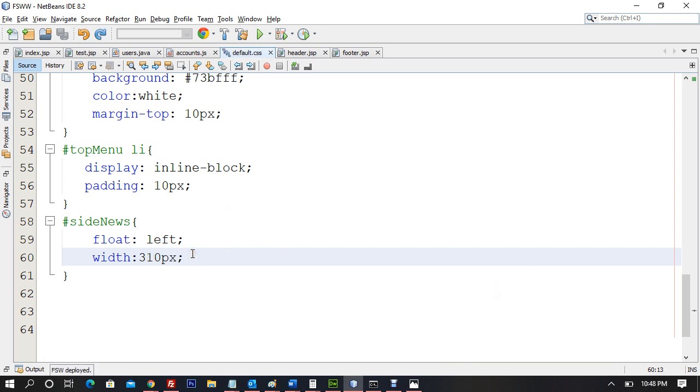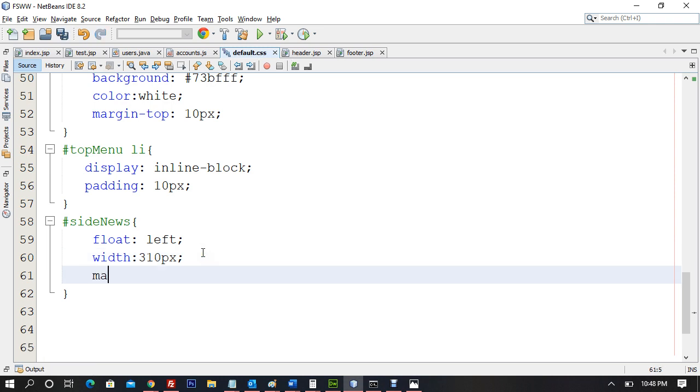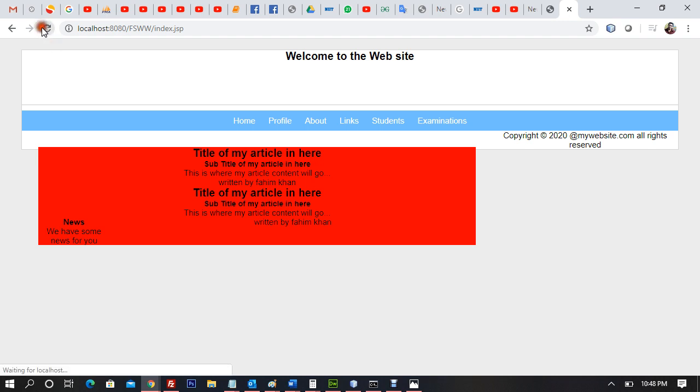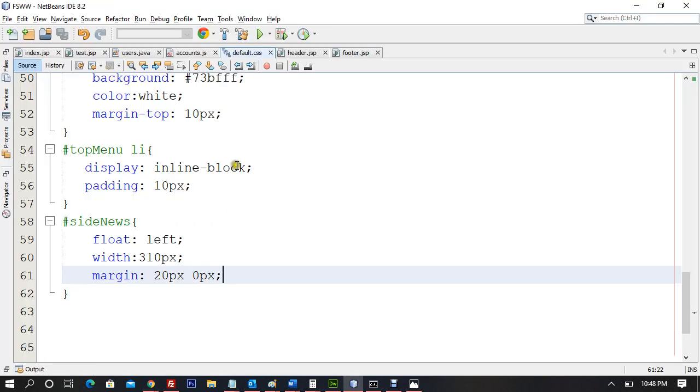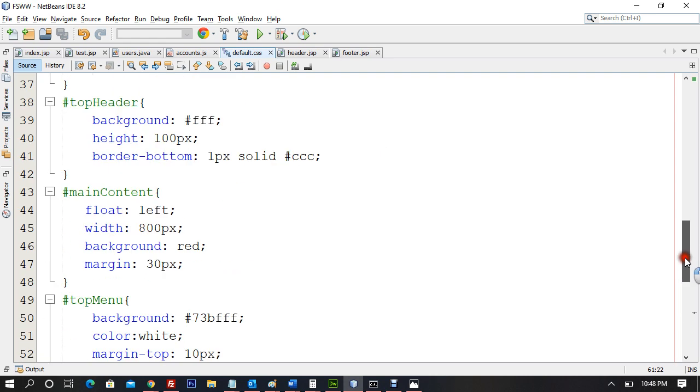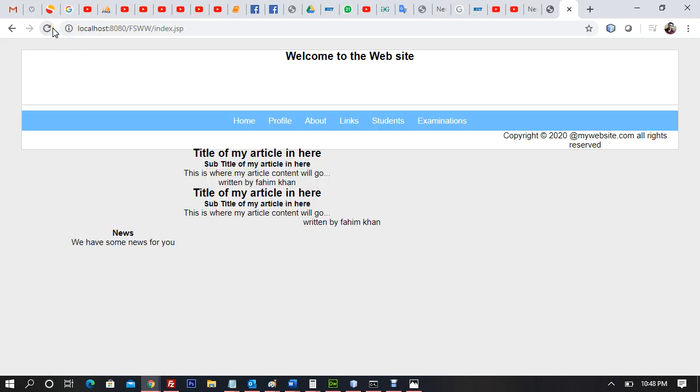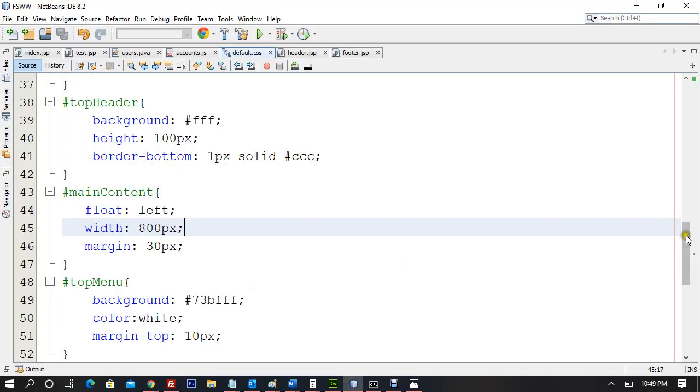Let's keep it 310 pixels, float to left, and the moment I say, now see the magic, the moment I say please give yourself a margin of 20 pixels from the top, and do not give any margin from bottom, right and left, only top margin. All right, so now it is done. I'll have to delete this red color because it's causing disturbances. Right, main content, now you can clearly see it here. So you can see this is here, news, some news for you, and okay, fine.